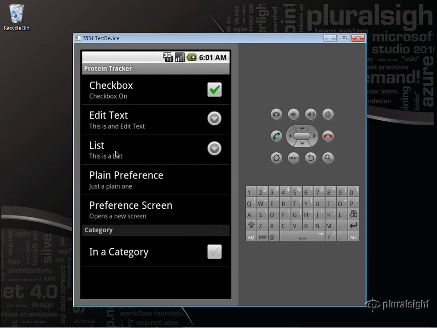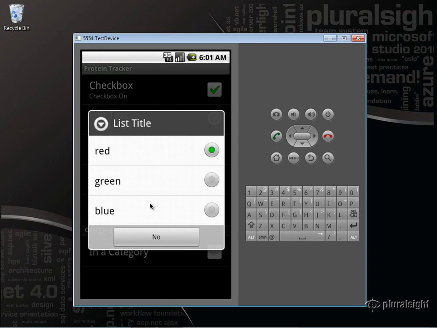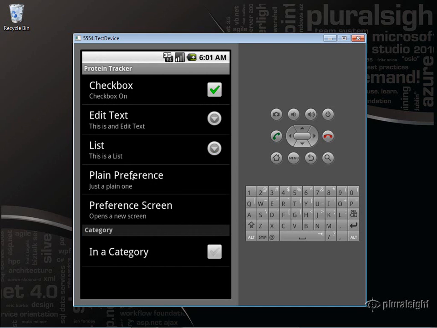The next one is a list, and this can be used to create a limited selection, like red, green, blue here. And then there's a plain preference, which doesn't really do anything, but we can use that if we just want to display a value from a preference. Like let's say we've stored a preference that was generated by some other mechanism. It can't really be changed, but we want to display what the value is. We can use that here.